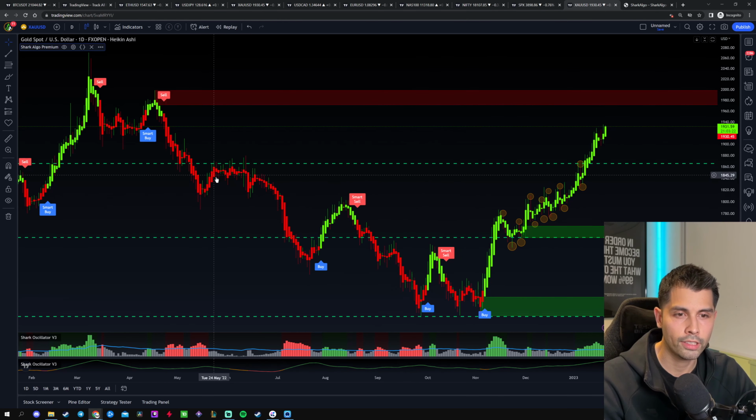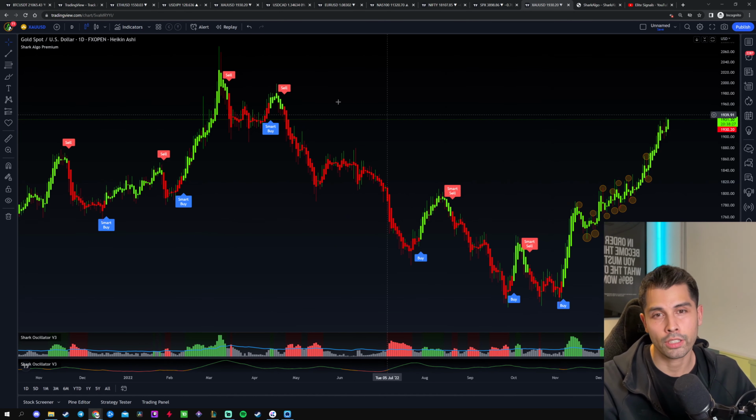And now you're gonna notice every single candle that is in a sell will remain red, and every single candle that is in a buy will remain green. It's very simple, and this really helps you out visually. So now let's move on to the next feature.